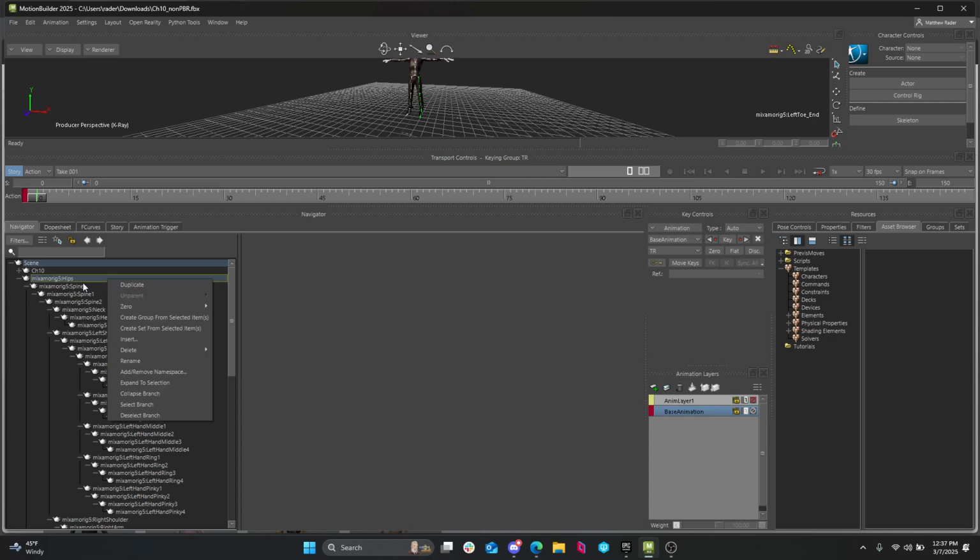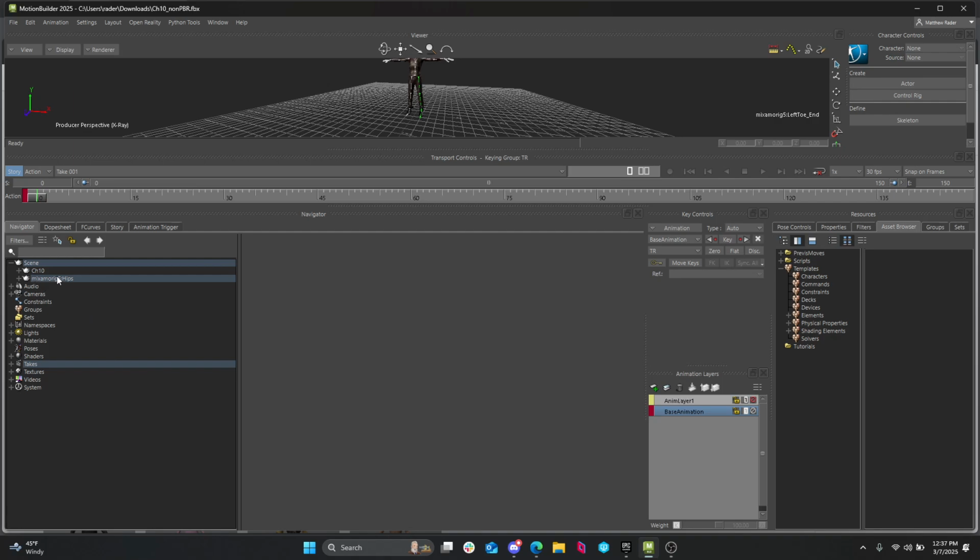You can also do the opposite. Right click on the hips again. You go to collapse branch, and it collapses everything. I'm going to expand the branch again.